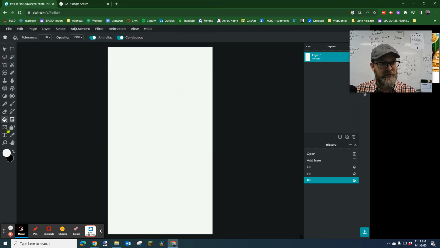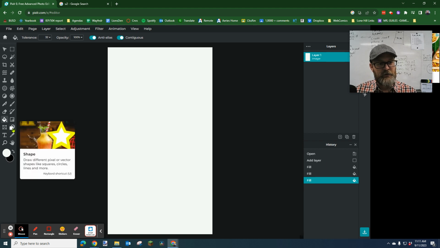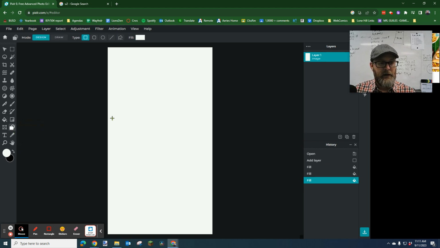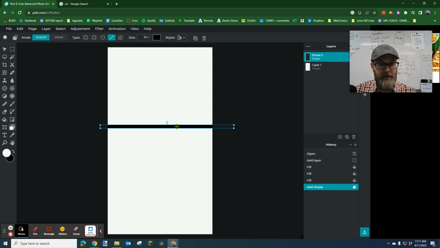So we're going to go to Shapes. The shape tool is right here. It's like a little square with a circle. And we're going to get a line. And then the color of the line is right here. And the thickness of the line is right here. And I'm going to make it thicker. And I'm going to drag a line across.